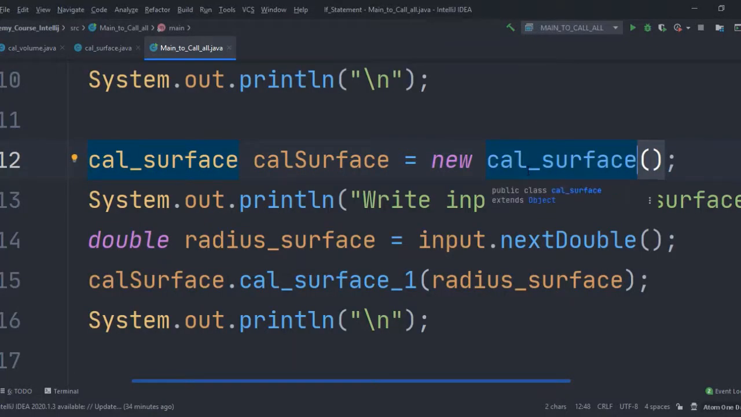Hello, from the previous lecture I have something to add. Here we have created the new object cal_surface, and here we have the parentheses. The parentheses to the right of cal_surface are required.